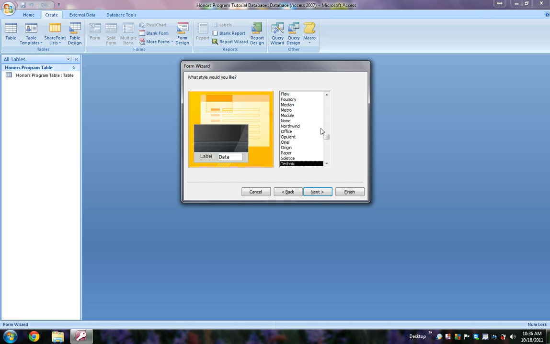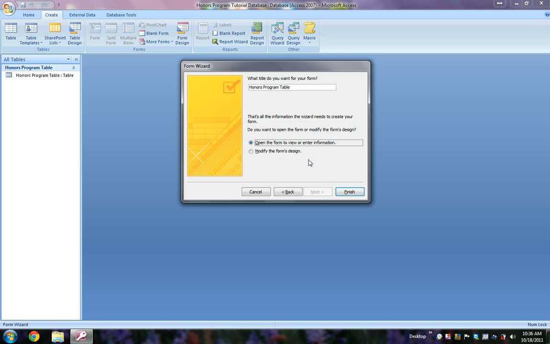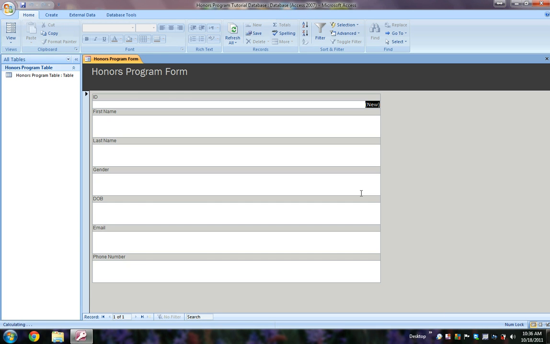And you can choose any different style that you would like, but for the tutorial we're going to just leave it as the default Technic style. Click on Next. And what title would you like for your form? We're actually just going to change this to the Honors Program Form. And make sure that it says Open the form to view or enter information, and click on Finish.